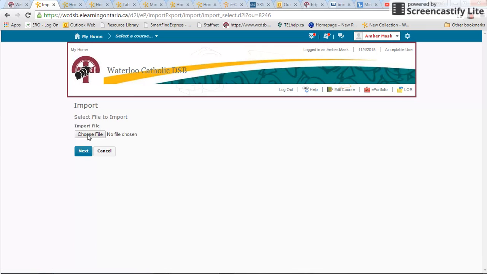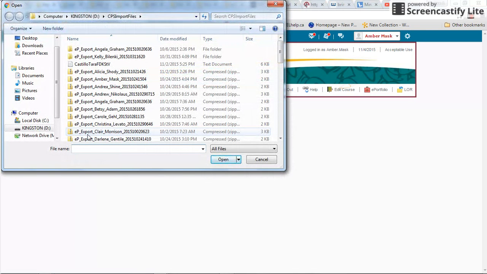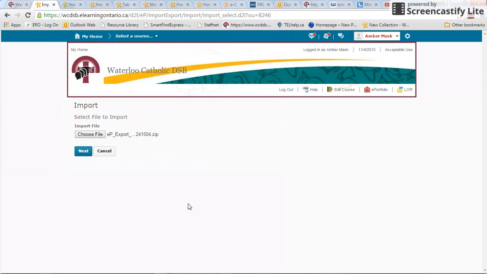I need to choose the file that I want to import from. And currently, I am getting these files from Trillium and then providing them to teachers as I visit the school. So if I'm going to be visiting your school, I will bring the file with me. Otherwise, if you would like the file, just simply email me and I can get that information from Trillium for you. So I'm going to choose the correct file.